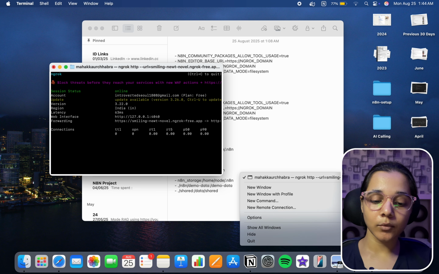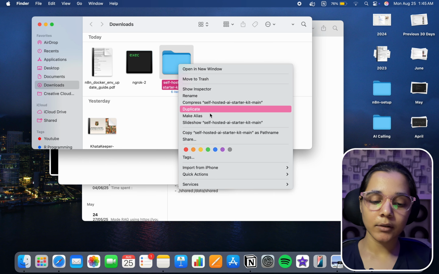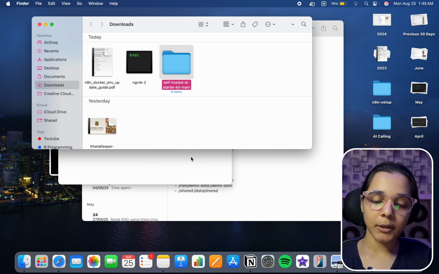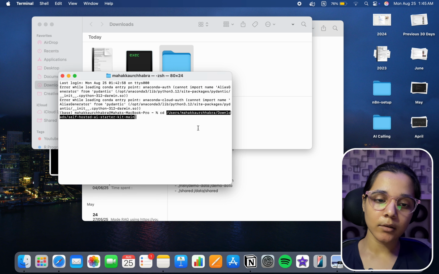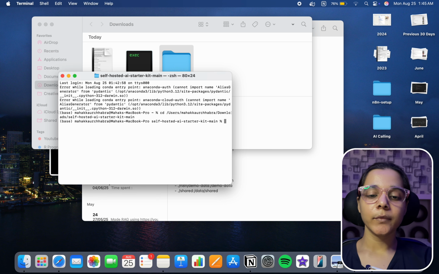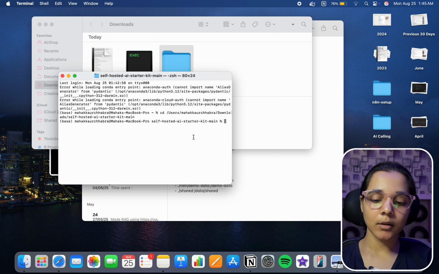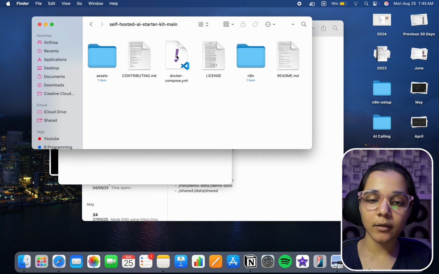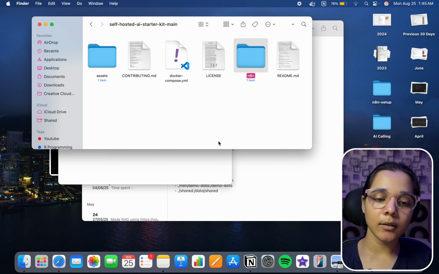We'll open a new terminal. Okay, we'll change our directory. We'll copy this path and we'll change it to here. Now we will run this command to start our container. It's docker compose up n8n. Since we are going to be running this container, we are entering this here.